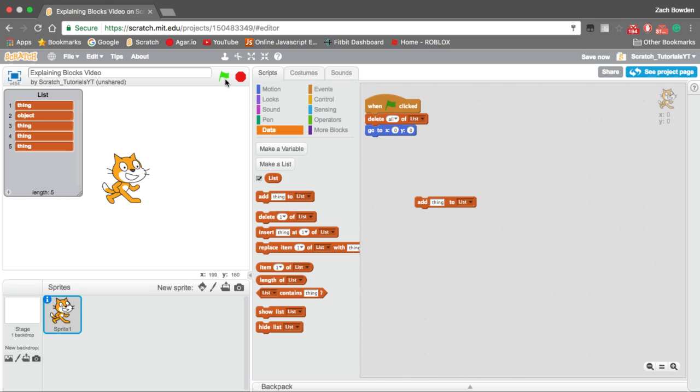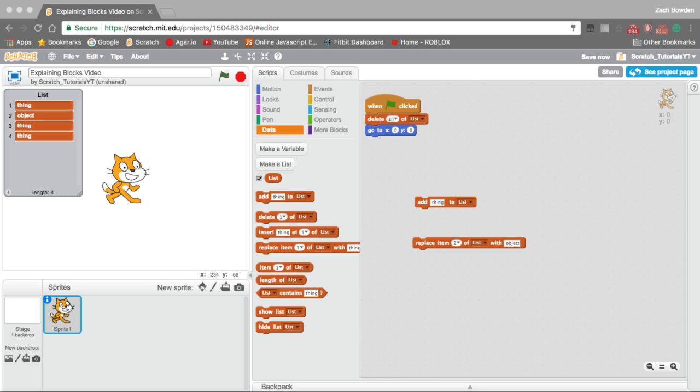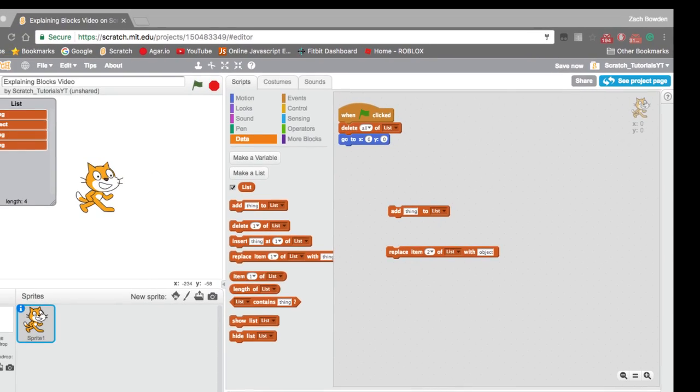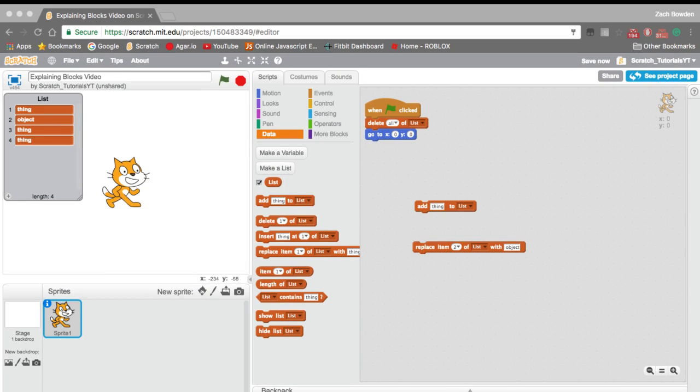Yeah, so let's look at the next thing. So replace. This will replace the item. It won't just insert it. It will replace it. So if we do thing, thing, thing, and thing, and replace number 2 as objects, then suddenly it replaces it. It doesn't just push it. So that's also handy as well.